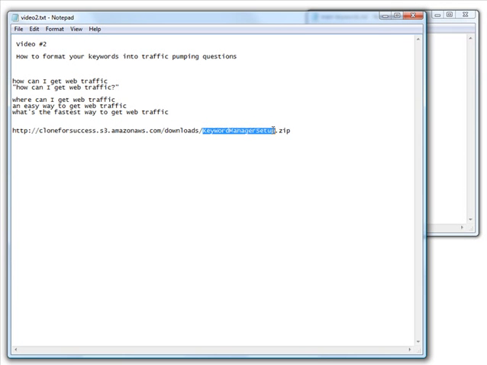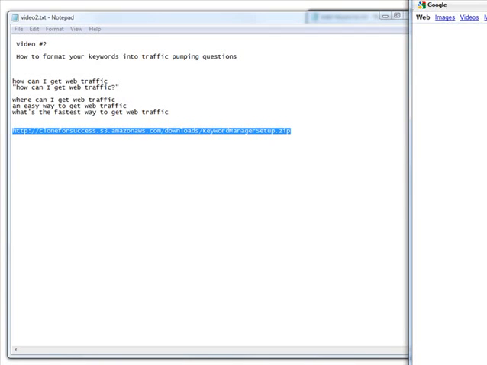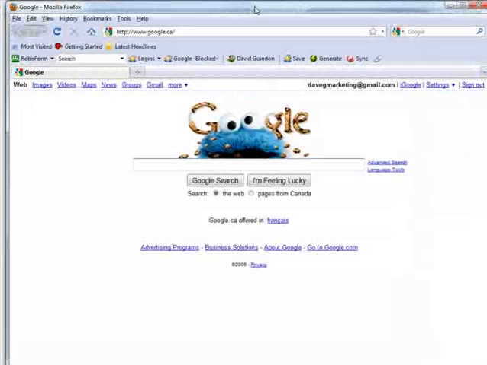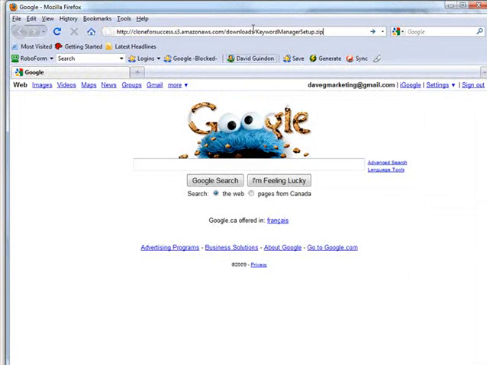clone4success.s3.amazonaws/downloads/keyword manager setup.zip. And you can see here that the beginning of each word is a capital letter. I think you got to keep that. You know what? Let's go test it right now. I want to see. So I'm just bringing up Firefox here. Go in there, and let's just make that lowercase. I just want to see if this works, and I like to show everyone.